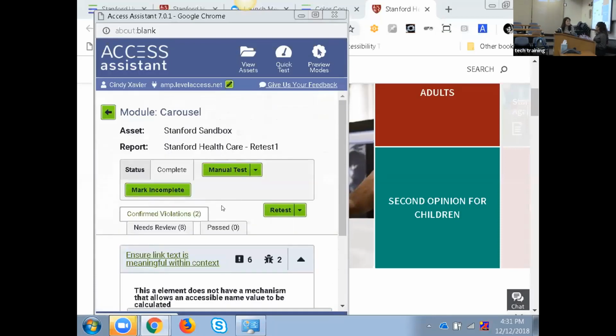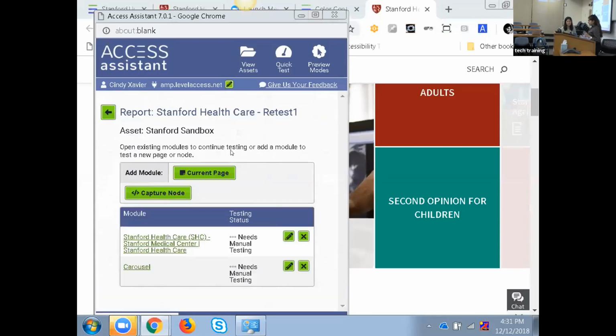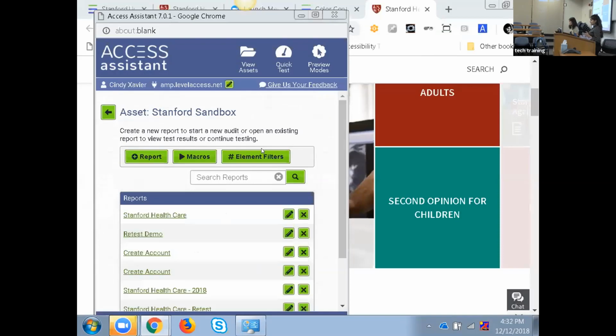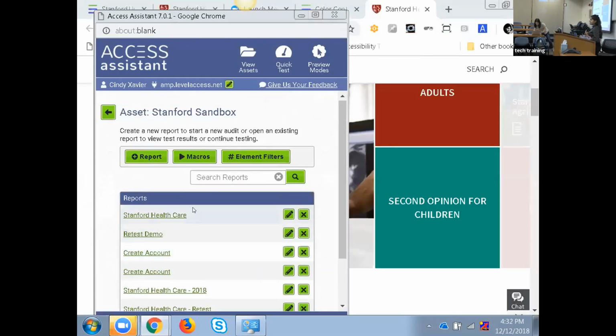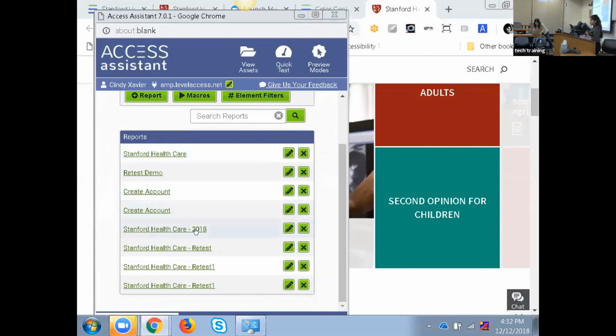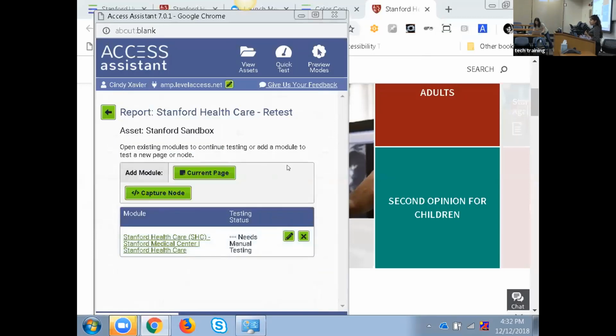Cindy, we are close to time, so are there any specific things to cover? Yeah, I've covered the main crux of the Access Assistant manual testing. There are definitely advanced techniques that I would like to go over, but I don't think we have enough time, because this itself is a lot to digest. But I have covered the manual testing and the automatic testing. I think that's enough for you to do your own testing on your end.